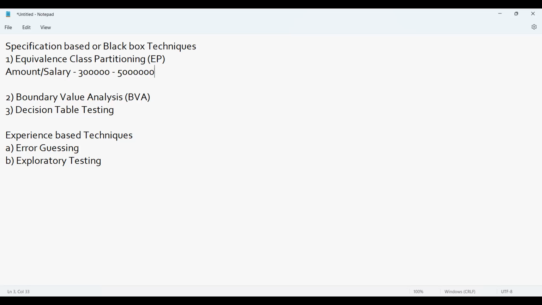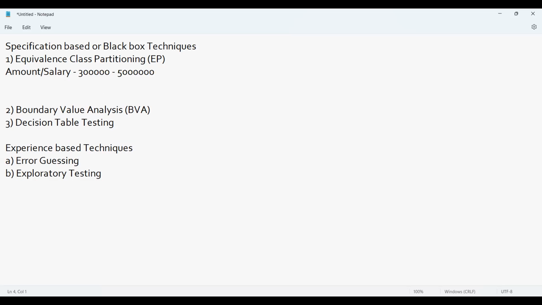If this is the case, we cannot test the entire range of values from 3 lakh, 3 lakh 1, 3 lakh 2, like that. If you start testing each value that the system is allowing, it will take so much time to test the application. So why we go for equivalence class partition is to get the most possible values, we will divide that range into equivalence partitions.